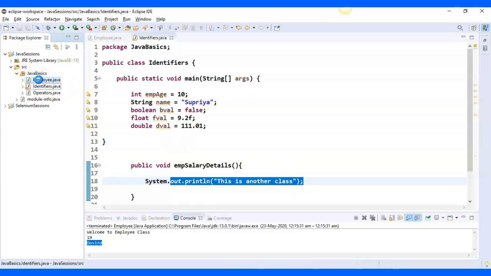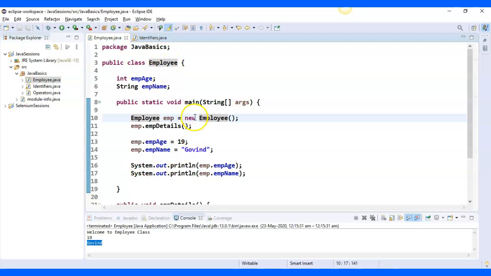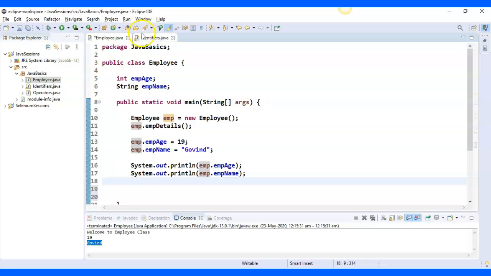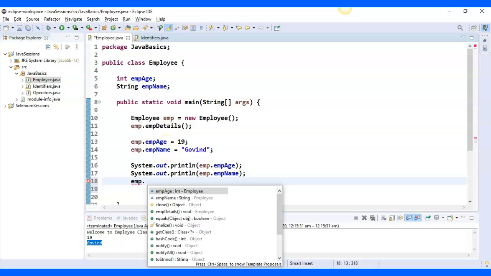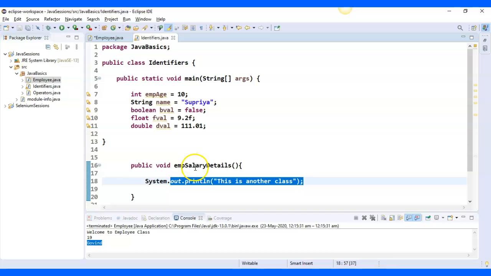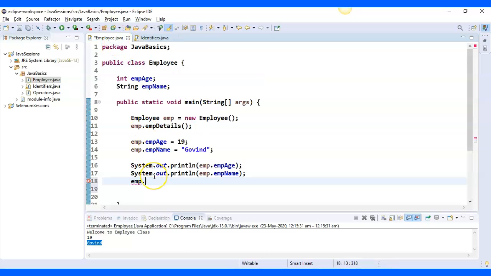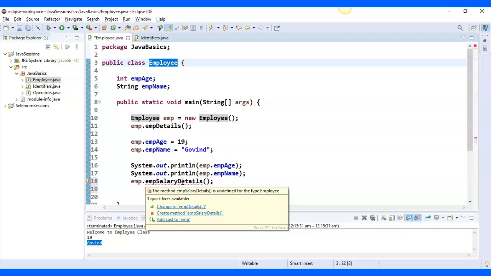Can I just go inside the employee class, and inside this main method, using this reference variable of employee class, access the properties of the identifiers class? Let's see. So what was that method name? Emp salary details. Now this method is inside the identifiers class, and I'm trying to access this method using the reference variable or the instance of the employee class. So will this allow me? No, this will not allow me.